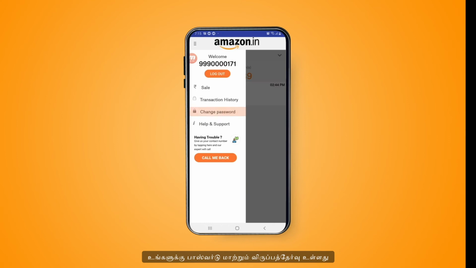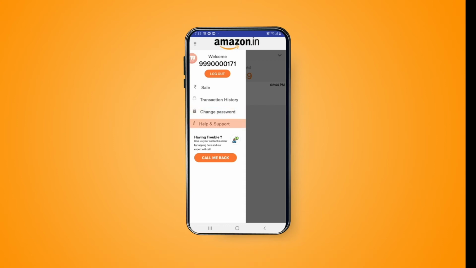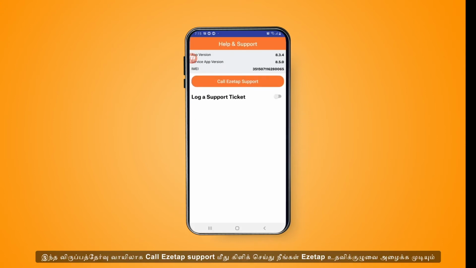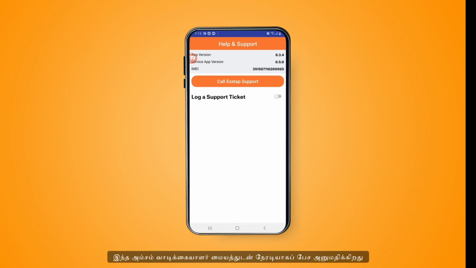You have a change password. So change password allows you to change the password from existing to new password. And you have an option help and support. So let's explore help and support option. Through this option, you can call EasyTap support by clicking on call EasyTap support. So this feature allows you to talk to a support center, which is our call center, directly. A call will be routed.